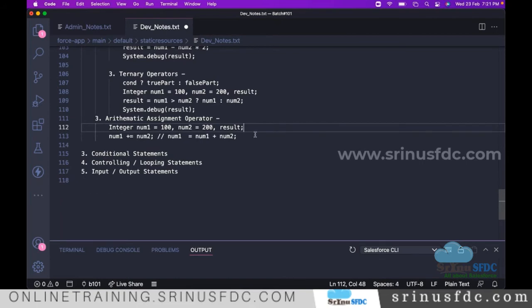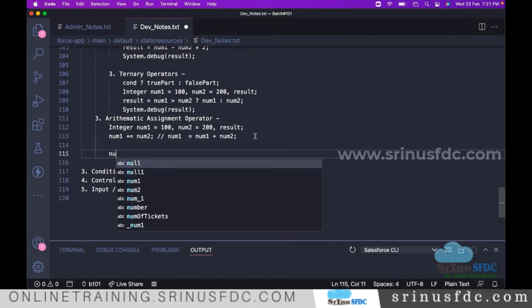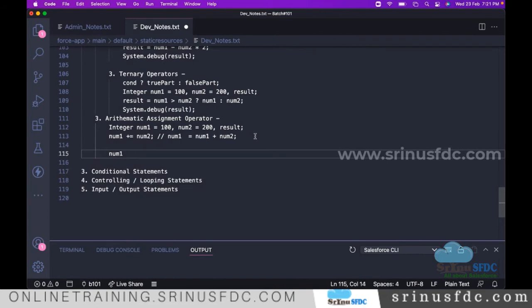Okay, let me write one more expression. Let's say number 1 star equal to number 2, right? If you write like this, what is the meaning of this? By this time we should know, right? Number 1 is equal to number 1 into number 2. Same way, in place of plus, you can use star, or minus, or slash for division. Okay, let's see how the result comes up.